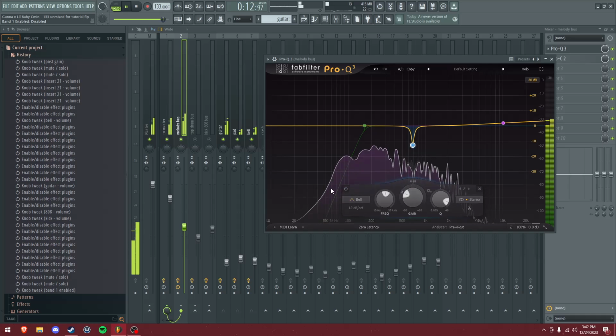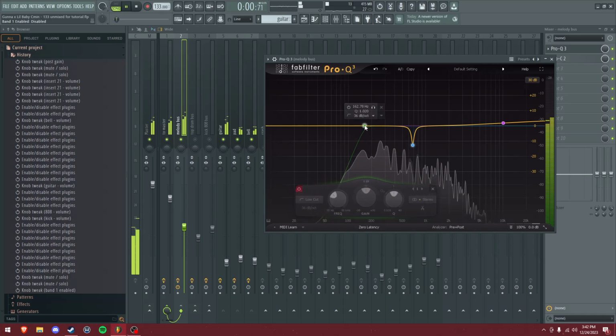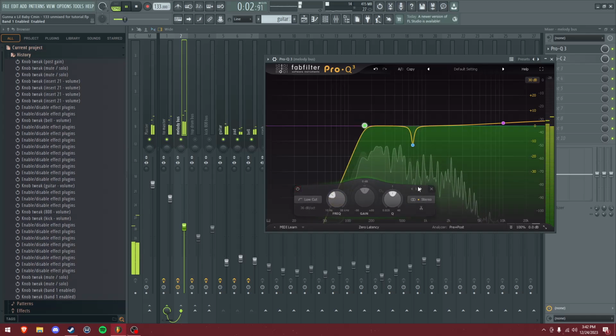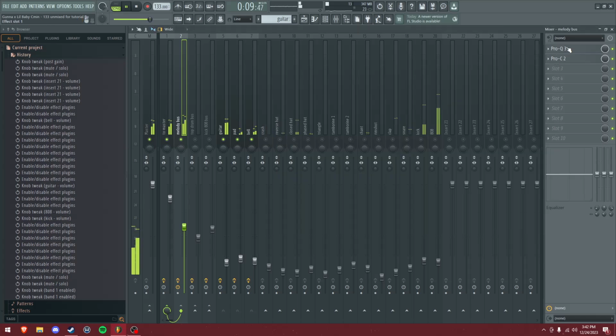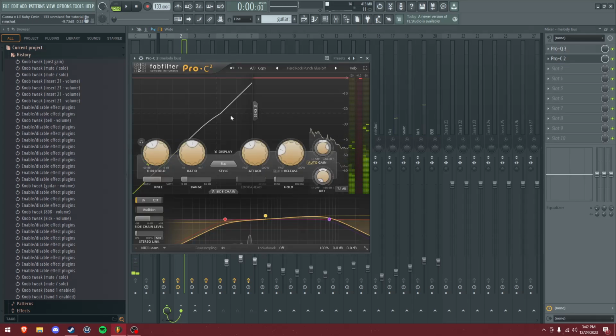You hear how there's these frequencies over here? Those are going to clash with your 808. So by turning that on, you're cutting out those frequencies from being able to hit. Saves you a lot of time, saves you space. Then we're going to put a compressor on it.